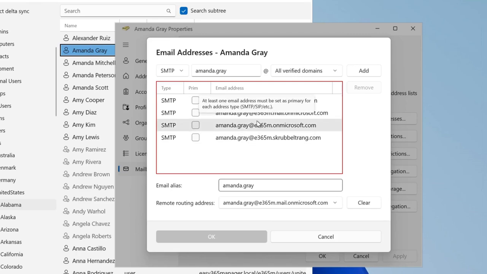Now something is wrong here, and because I'm not going to be able to apply this, there's a red box. If you hover the address field here, you'll see that you need at least one email address to be set as a primary. And this is a general principle in EasyEntra. We don't want people to be able to apply configurations that are invalid.